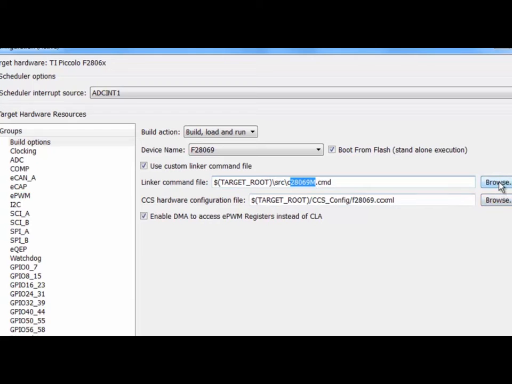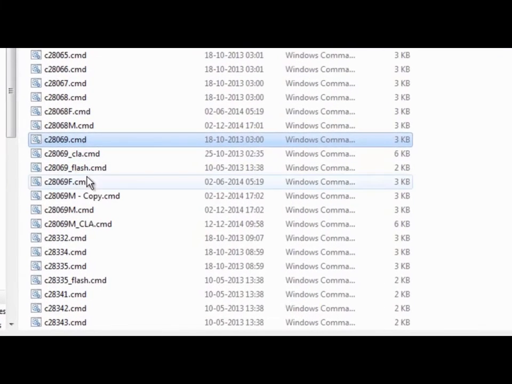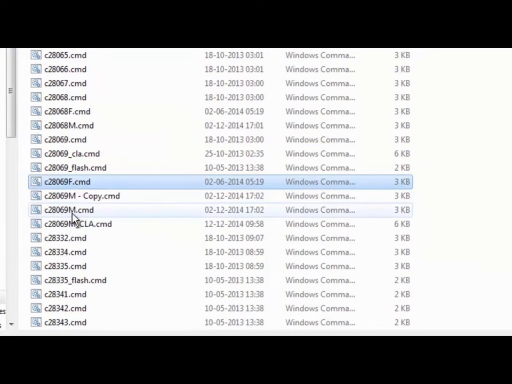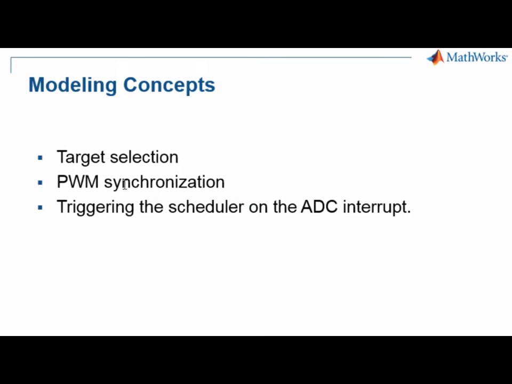Second modeling concept that I would like to demonstrate is the PWM synchronization. So I have two motors, and the first motor is going to be controlled by this side of the model, while the second motor is going to be controlled by this side of the model. The two PWMs have to be synchronized.